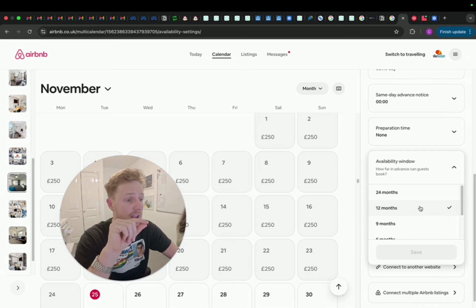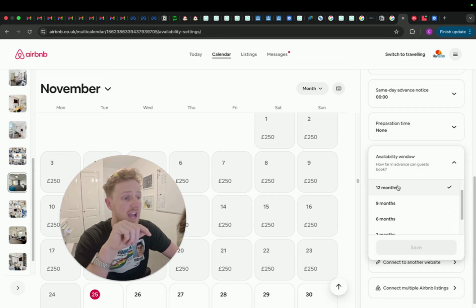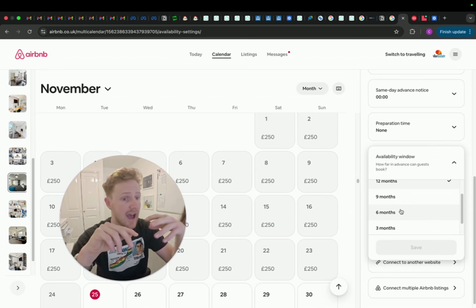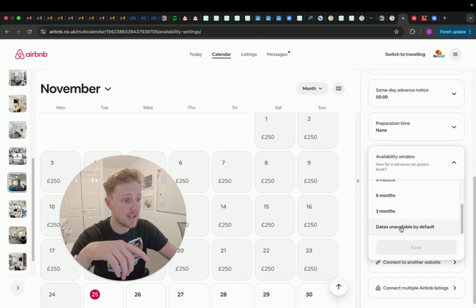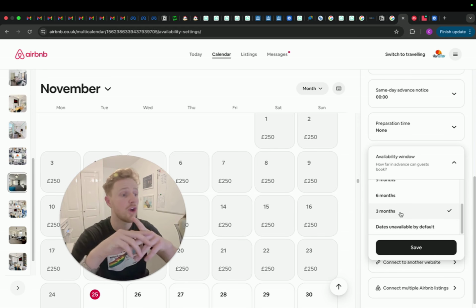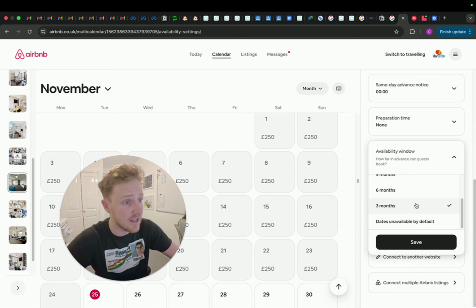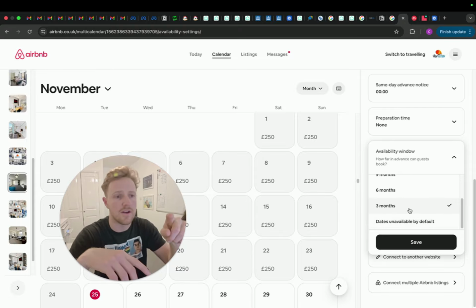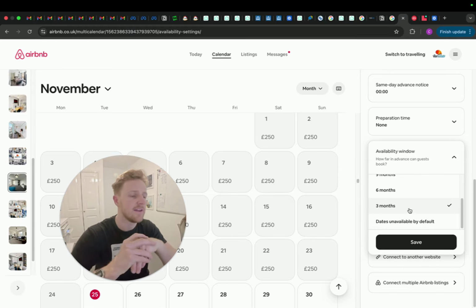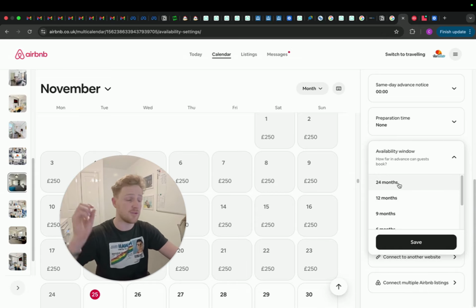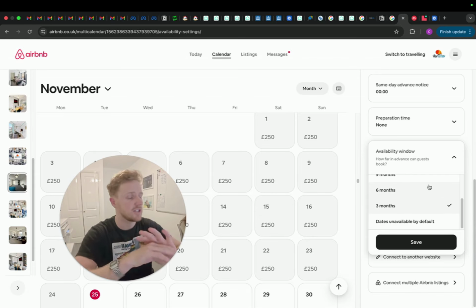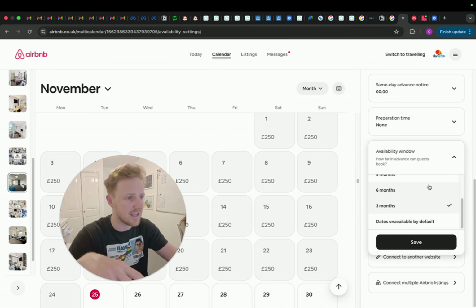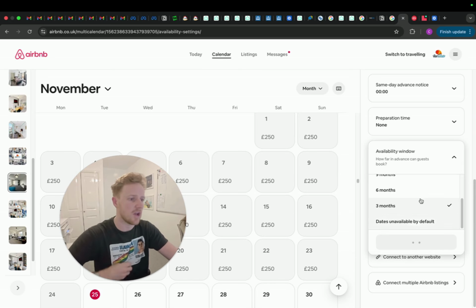Availability window, this is important, okay? So how far in advance can guests book? If you're not sure that this property is going to be working, or you're just testing it out, you can just say 3 months. If you don't want the property to be booked at all, maybe there's an emergency, you can say dates unavailable by default as well, or I would rather just turn the instant book off like we've done already. But yeah, you can change your booking window. If you want people to be able to book 24 months in advance, then you can click 24 months, completely up to you. In this example, because it's an imaginary property, I'm going to say 3 months, okay? So I'm going to click save.